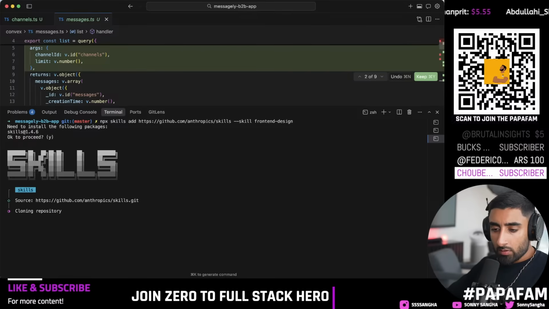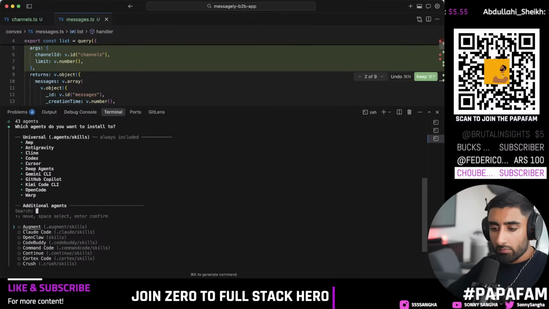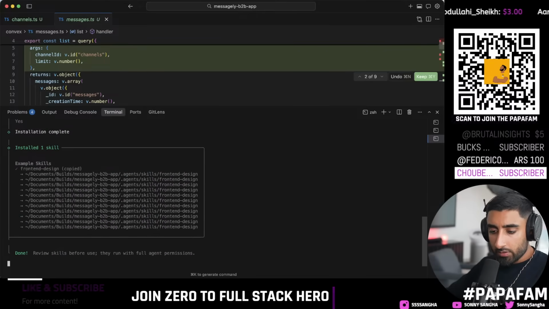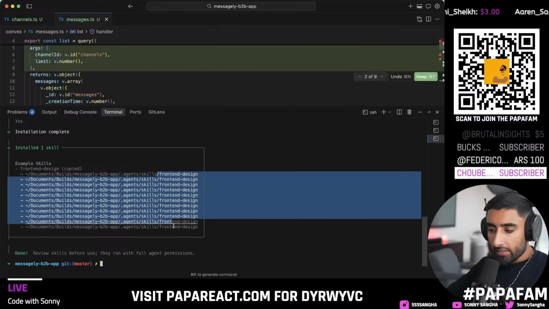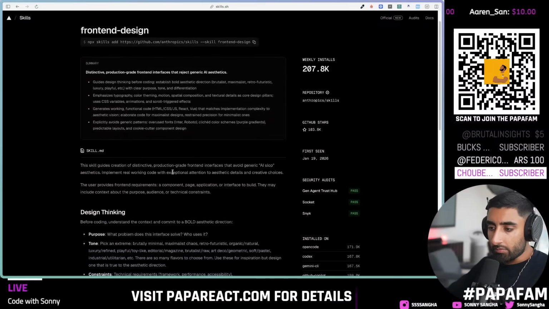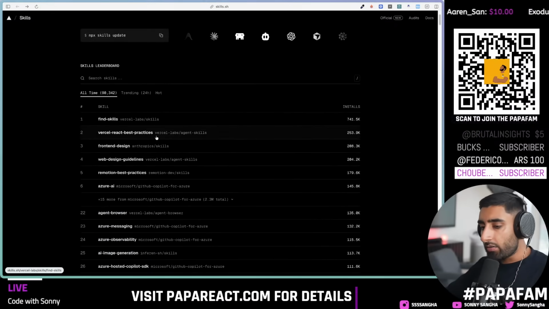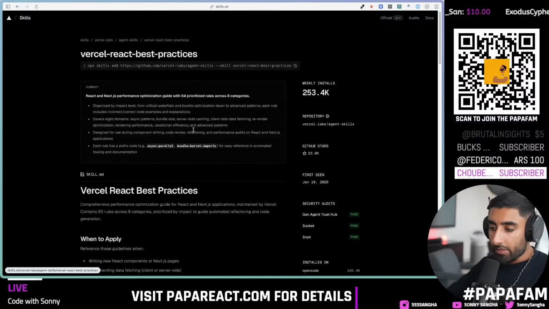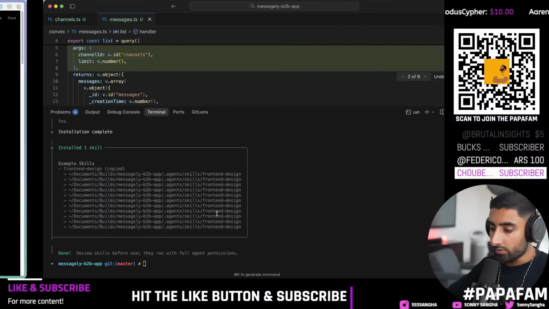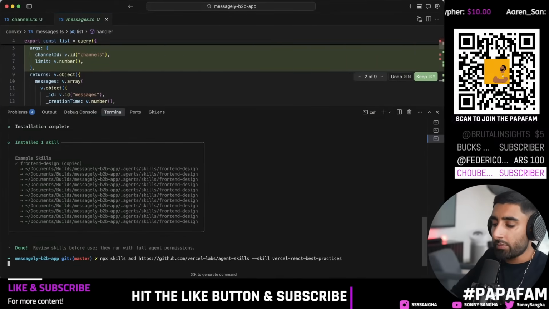Install. And then you can see we want to install it into our main project. Yes, proceed to installation. And cool. Added in these front end designs, right? These are very, very cool front end design ones. They basically help on getting the style right, all that kind of good stuff. Vercel React best practices, I actually really like this one. You can do an audit on your app of the best practices, what you should and shouldn't do. We can install that one as well.